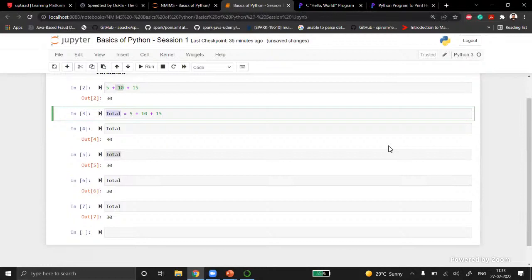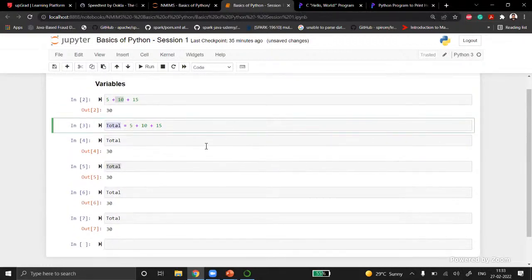Shashwat is asking why it didn't run the first time. Shashwat, which cell number can you tell me? Which cell number are you pointing to? Cell number 3. Yes, see, it is getting run. It is not throwing any error. You mean to say why it didn't print the first time? Is that what you're asking?